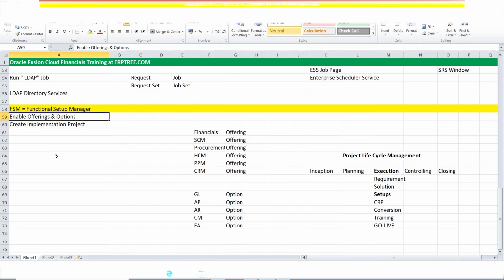Okay, ideally, we enable the offerings and options. Then against those offerings and options, we'll create the implementation project. How do we create the implementation project? By selecting the offerings and options. We'll include offerings and options into the project. During the implementation project creation, we'll include offerings and options. So you included an offering called financials and options called these.